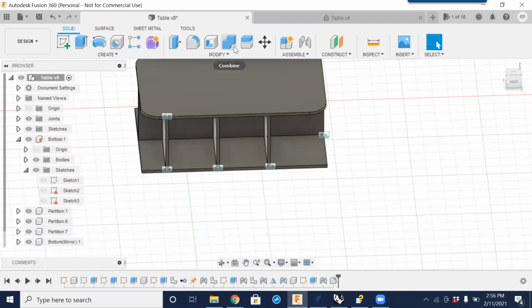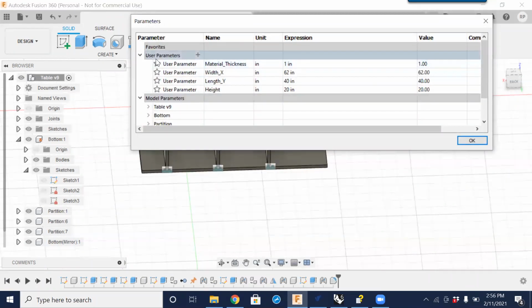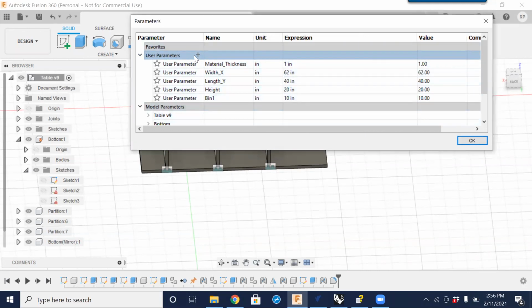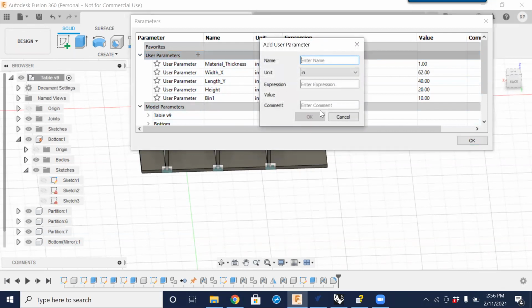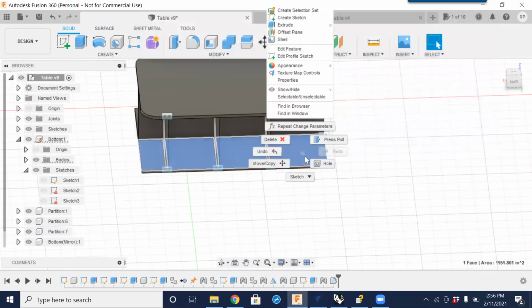So let's just quickly go ahead and make a couple more here. I'll call that bin 1, 10 inches. And we'll say 20. So I'll just stick with 1 and 2, going in and modifying the sketch for that bottom.